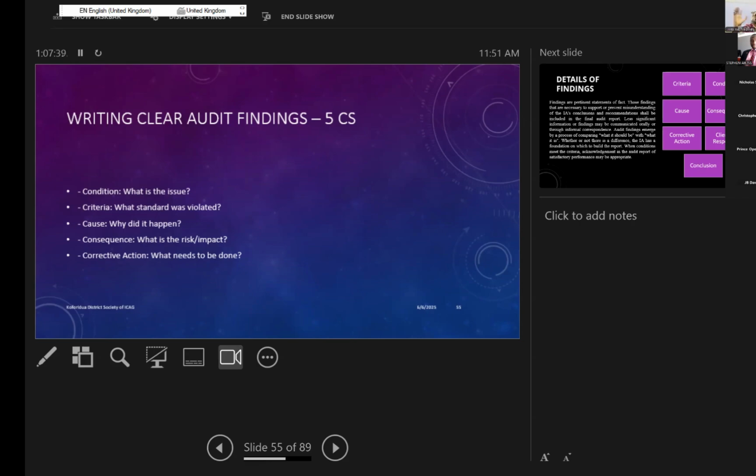So let's look at the condition very well. Then the criteria. What law was breached? What regulation was breached? What policy? What SOP was breached? What contract? What item of the contract was breached? Then we state it nicely.